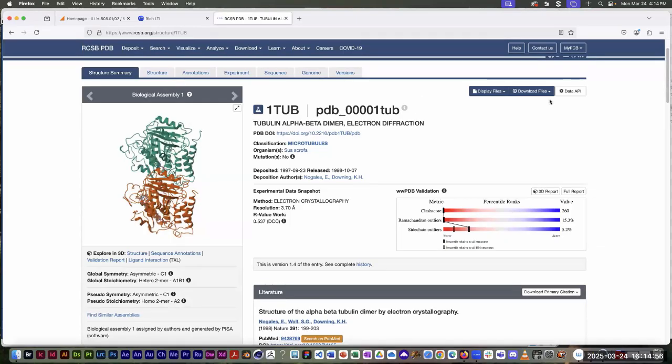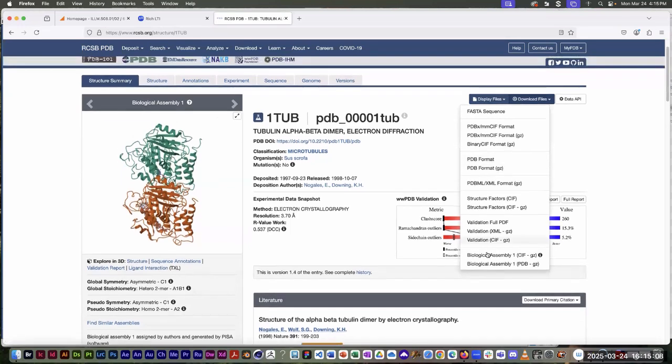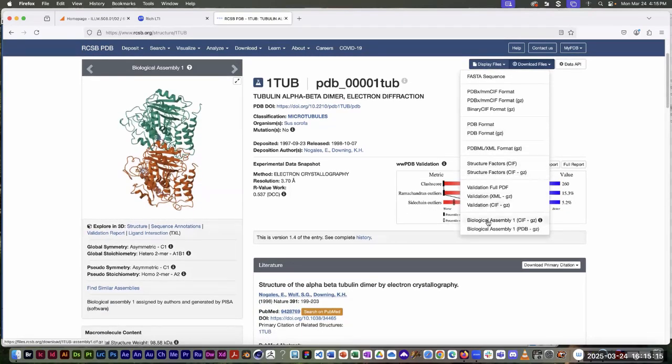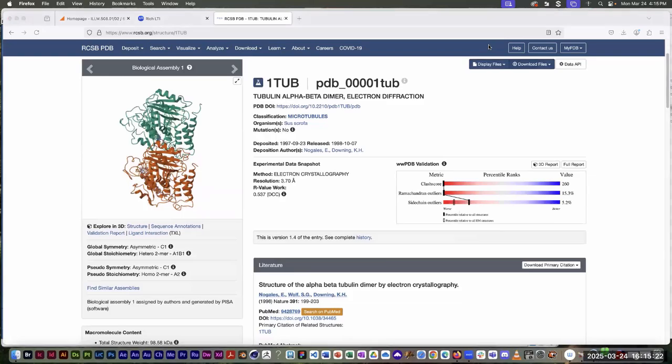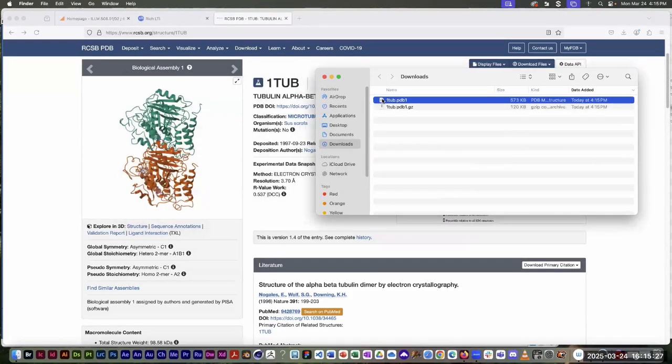From the protein data bank, there's a button to download files. And I can download it in PDB format, or I can download the biological assembly, which is the fully functional molecule. I think for this particular one, it doesn't matter. Let me try the biological assembly. And I open that. Now let's try opening that in Chimera.